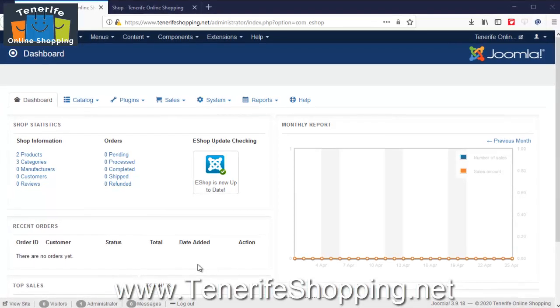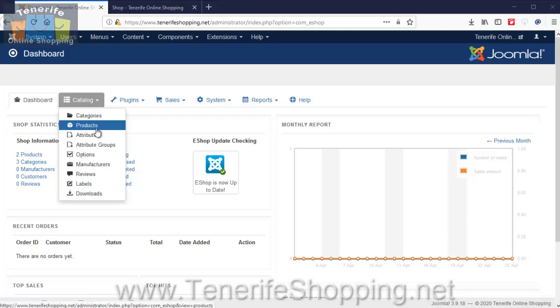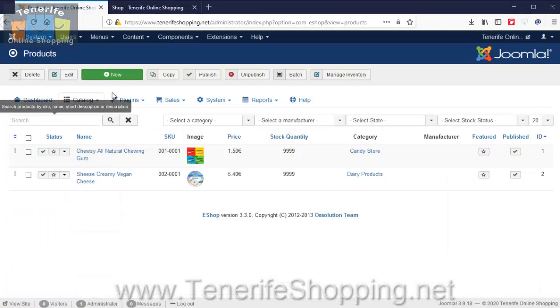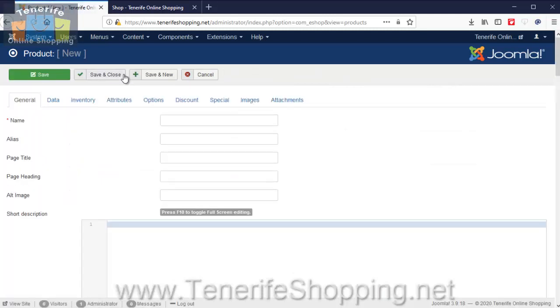Following on from the last video about adding products and categories, we're now going to actually start adding some products. Now, you just go to the menu and click products and just click new. It's nice and easy. Give the product a name. For example, we're going to call this, I think they're called Jammy Dodgers, the biscuit.